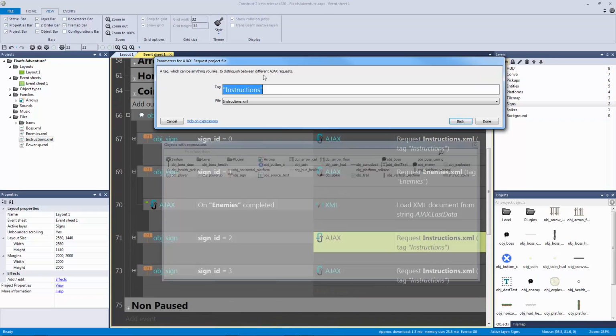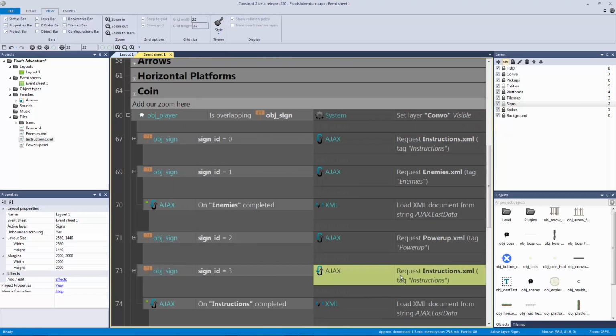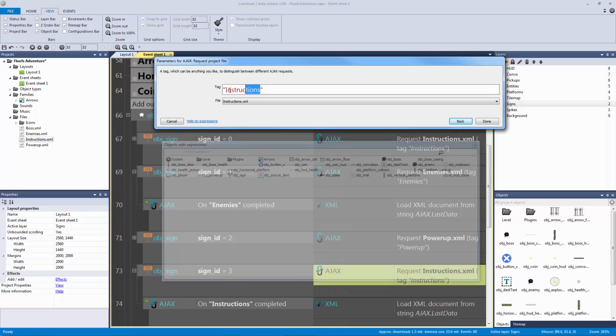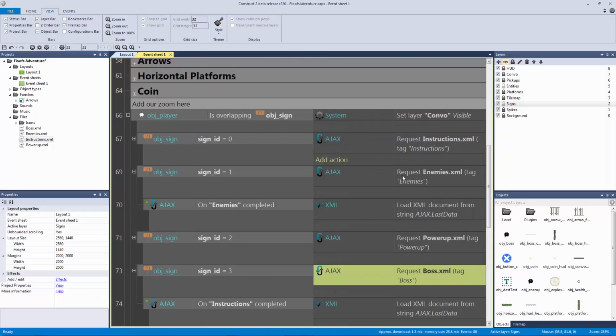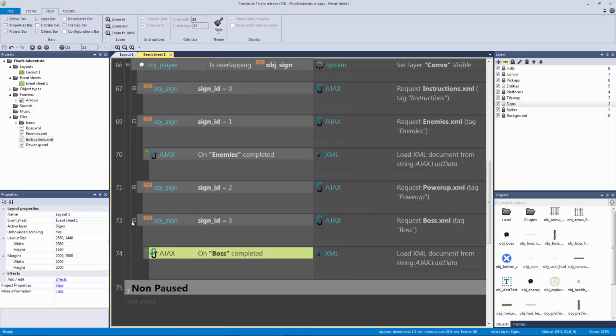Same thing over here. Let's load the power up because that's what comes next in the order of the map. Let's make sure that we're requesting the powerup.xml sheet. And then finally, let's load up our boss. The tag is going to be the boss. We're going to go file, boss.xml, and hit OK. And on boss completed, it's going to load the boss XML file.